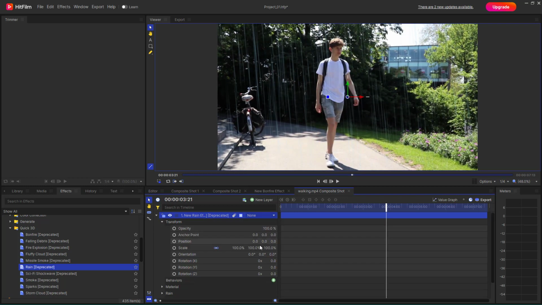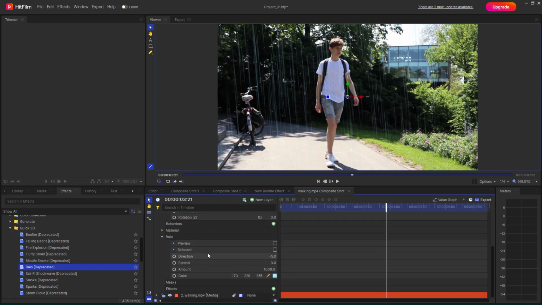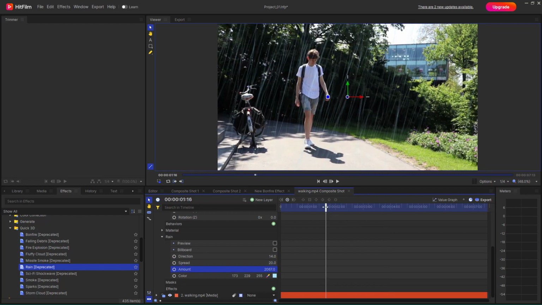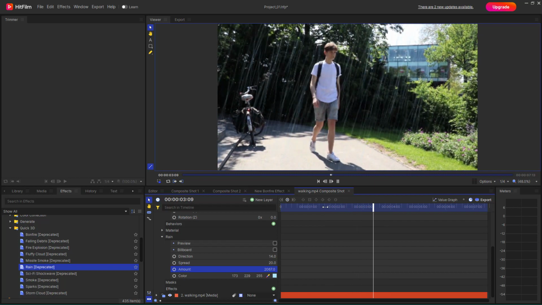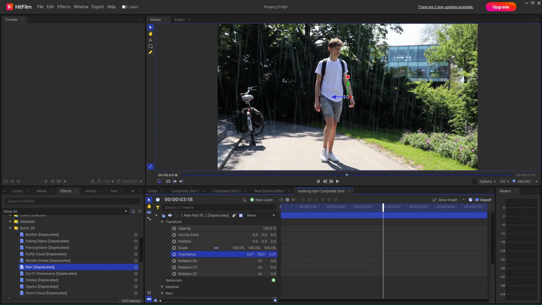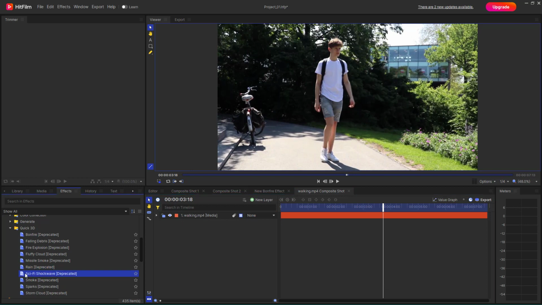And you can go around and transform it, and over here there are different options, like the direction, the speed, and the amount right here, and you can see that there are many different effects that you can actually work with. And there's this rain effect right here, just like this. And of course you can change the orientation, rotate it, and so forth as you like. So there's a sci-fi shockwave over here, which is another effect.